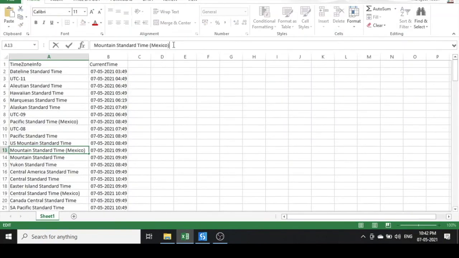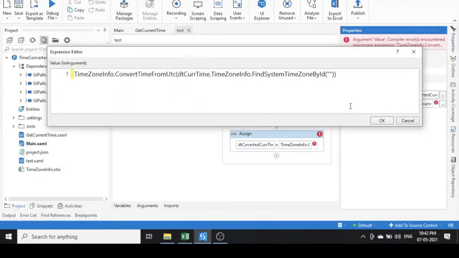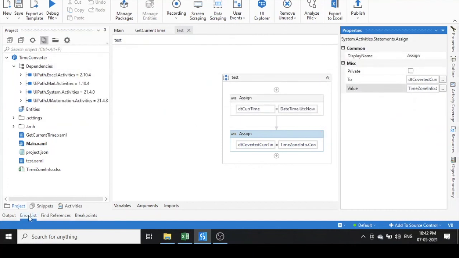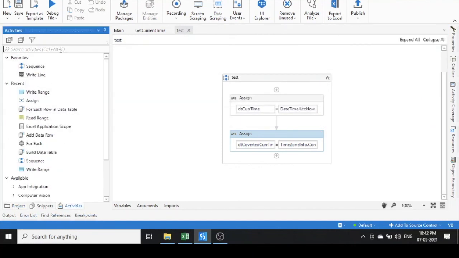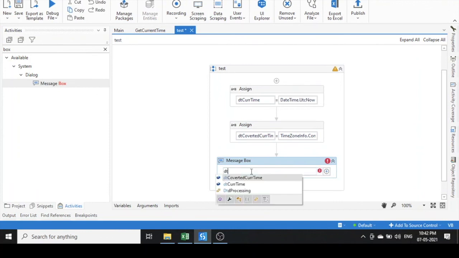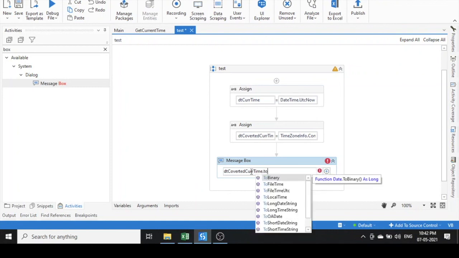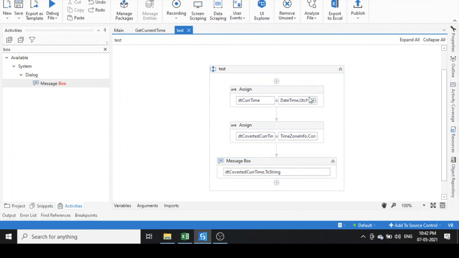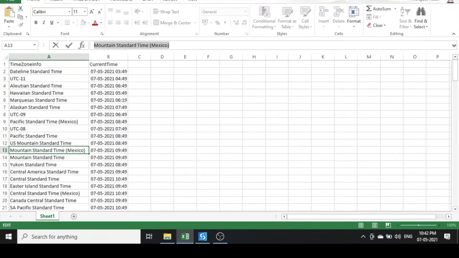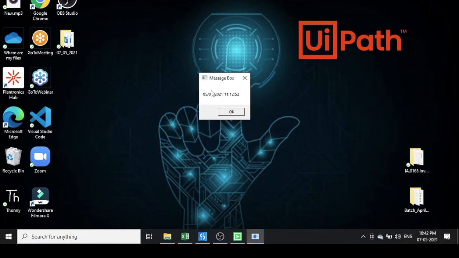So as requested, we need to provide the date time based on Mexico. So let me press OK. I'm going to take one message box activity. And let me type dt converted current time .ToString, and let me run this file. So here you can see the time of Mexico.